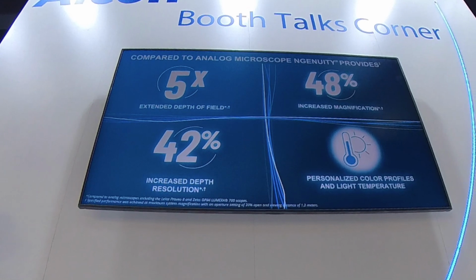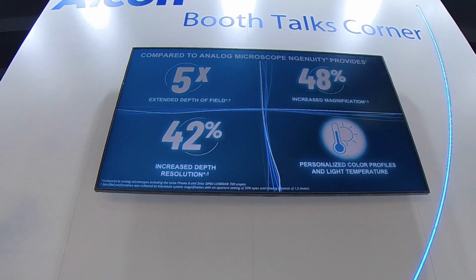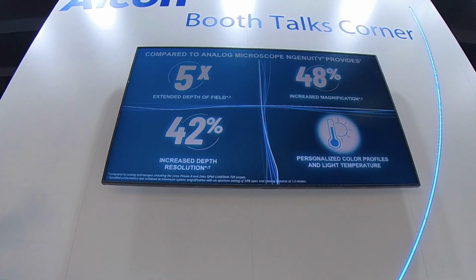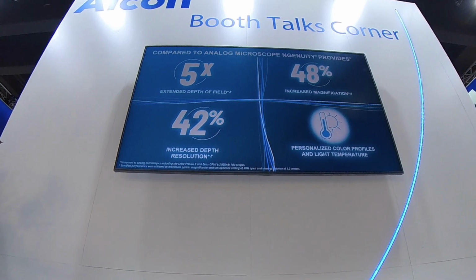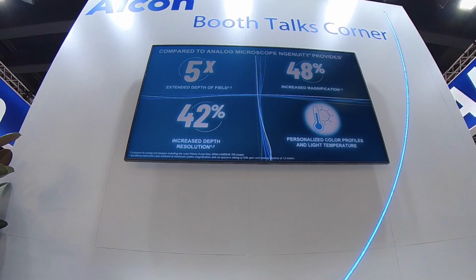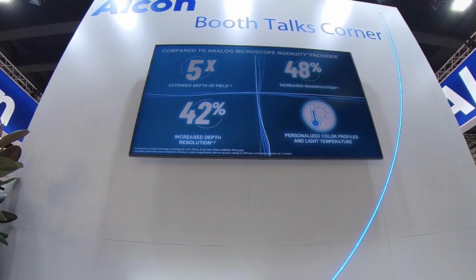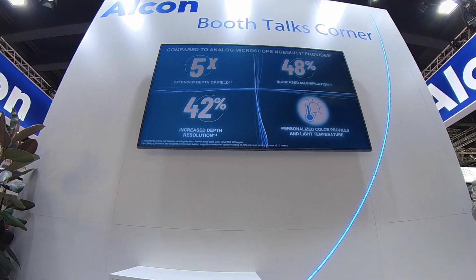Compared to the analog microscope, these are the things that we need to know at first glance. 5-time extended depth of field, increased depth resolution, 42%. What is depth resolution? This is the focus of every point in the depth extension. I will show this later.